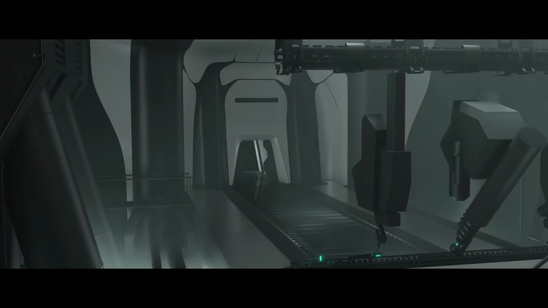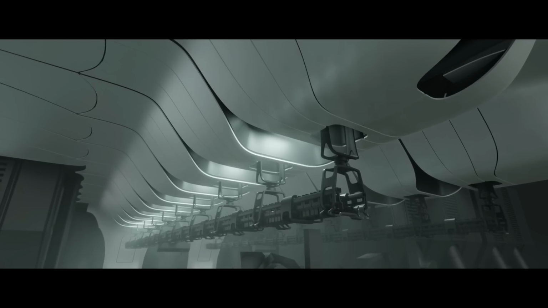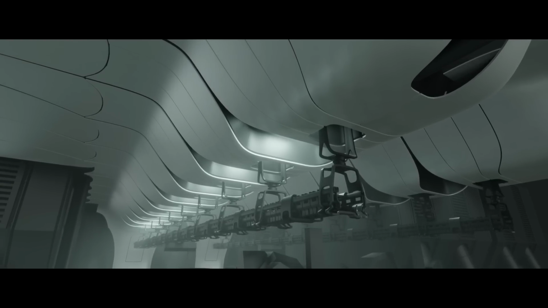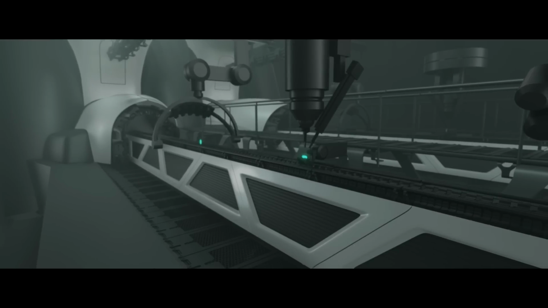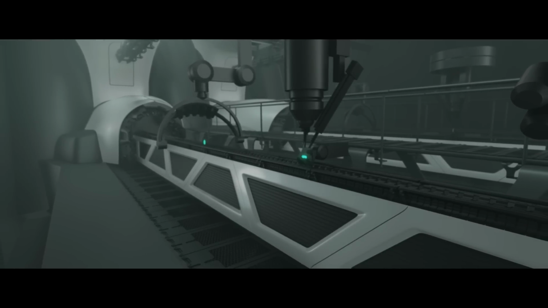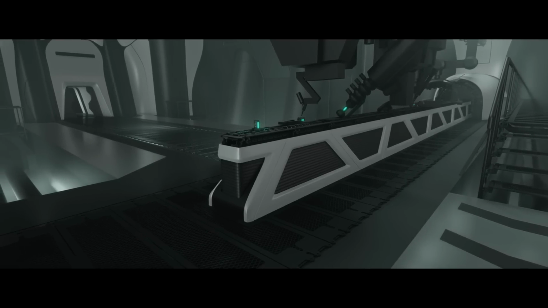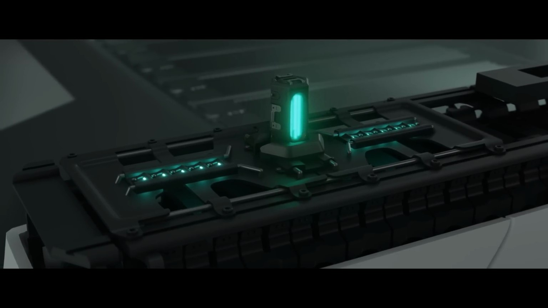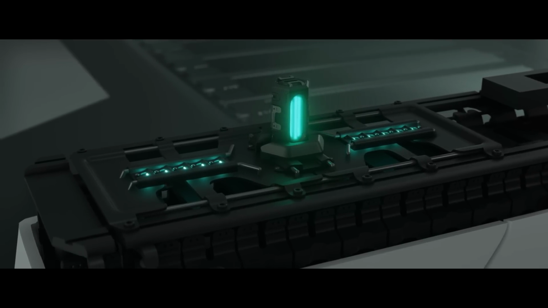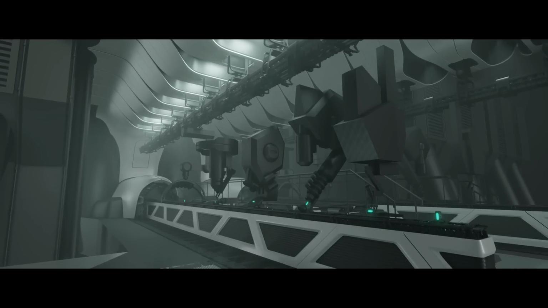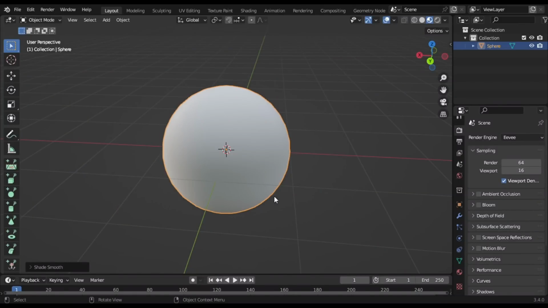Next, let's talk about materials and textures. Materials in Blender are used to give your models a realistic look and feel by adding color, reflectivity, and other properties to the surface. Textures are used to add even more detail to your materials, such as bump maps and normal maps. In this tutorial, we will be going over how to create and apply materials and textures to your models.